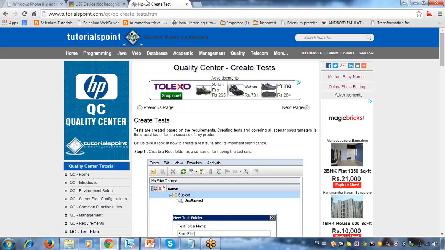Now you can start creating your test cases here. If you see your test plan module, once you click on it, it will look like this. I mean, I'm talking about the first time. When you click on test plan, it will look like this. Now you can see a folder called subject. This is mandatory. If you go to any Quality Center, everywhere you can see a folder called subject.